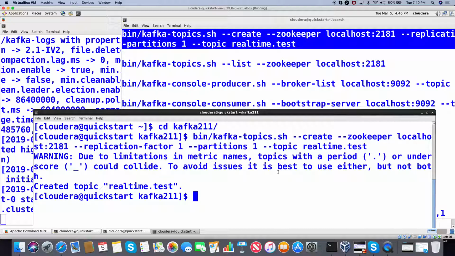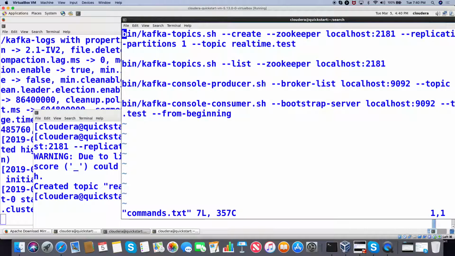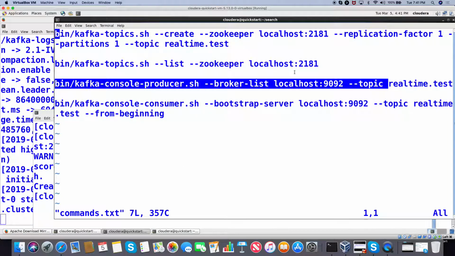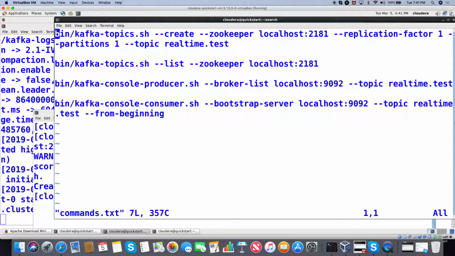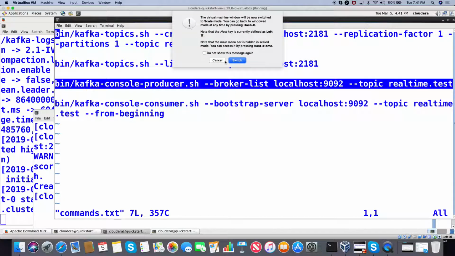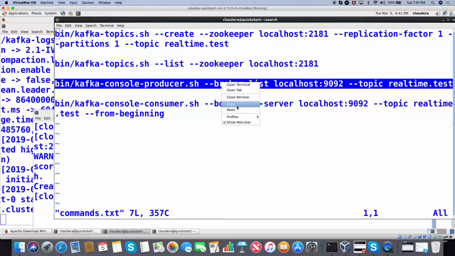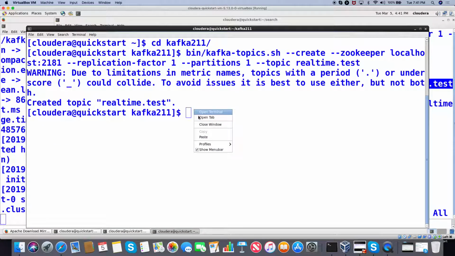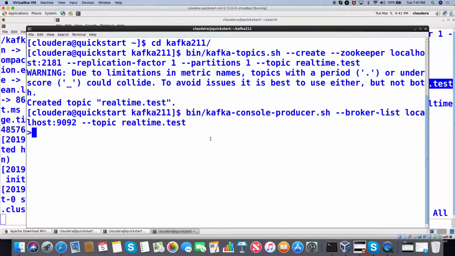So you created a topic. What is the next step? I am going to put a message to this particular topic. How will I put a message? Console producer is a program given by Kafka to test whether your Kafka is running or not. Right click, copy, come here. My realtime.test is created. Right click, paste. Hello, world, goodbye, world.